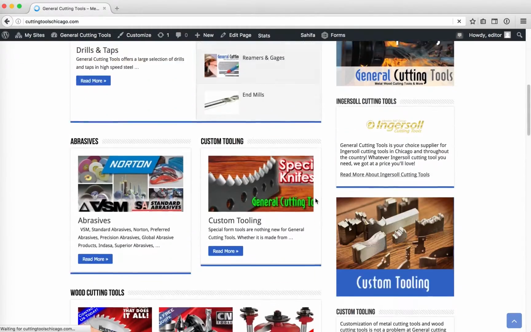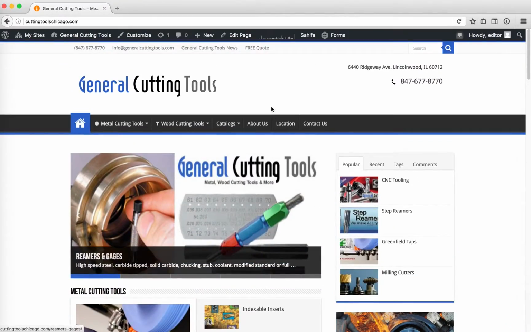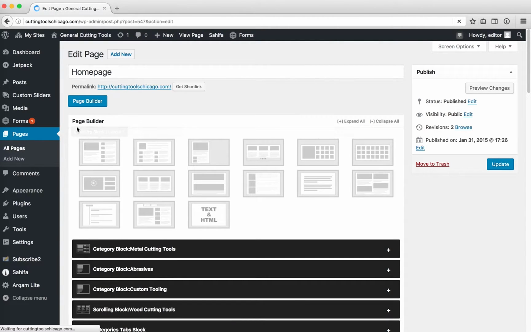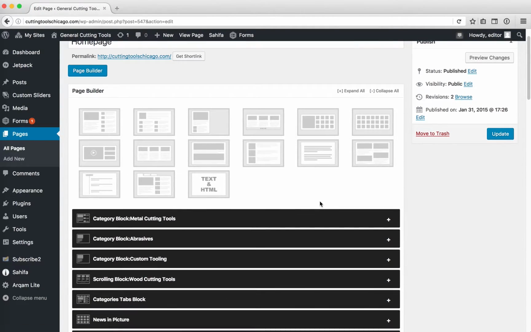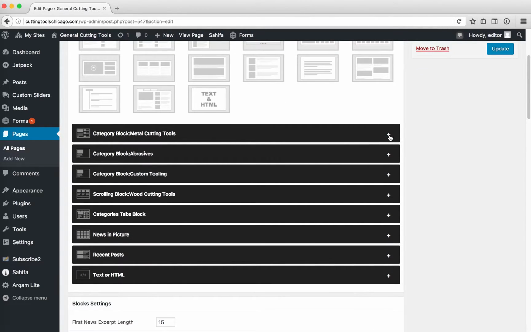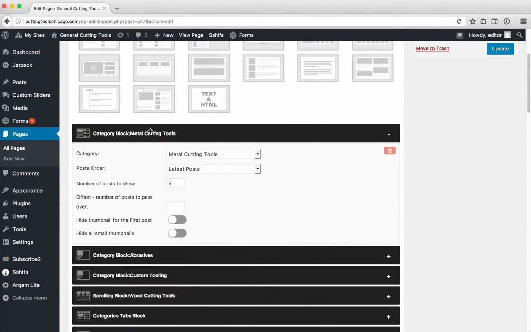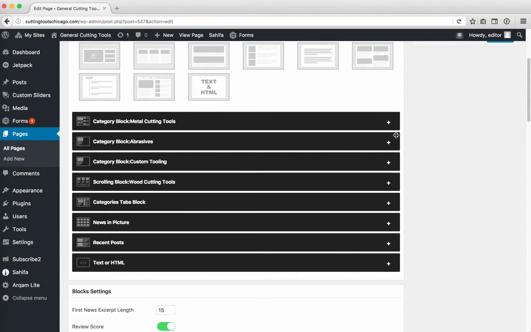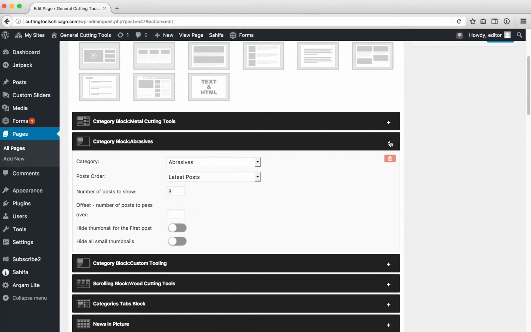We see that. Now, the home page is very interesting. It's a little bit more complicated than the average page. As I click Edit, you're going to see the home page has this page builder. These are the current sections of the home page. Like the slideshow is cycling through 5 latest posts in the metal cutting tools category. And then all those other blocks on the home page are based on the categories and the posts and the number of posts to show.